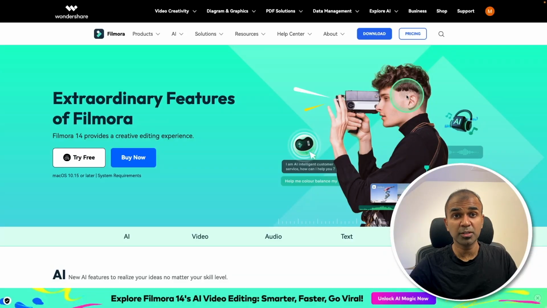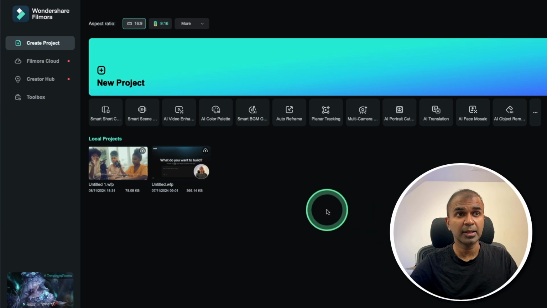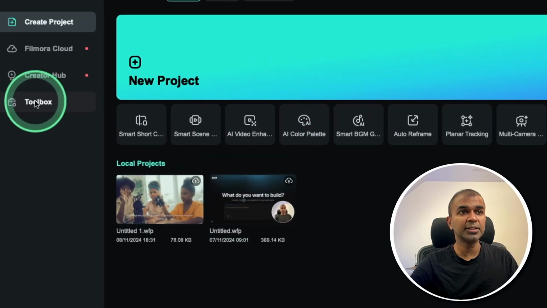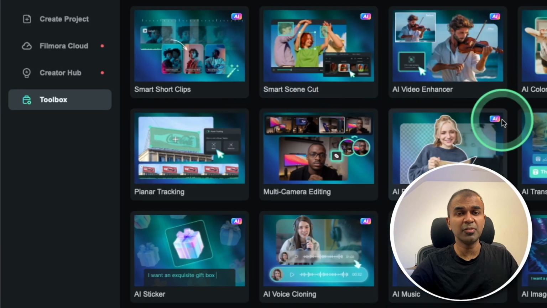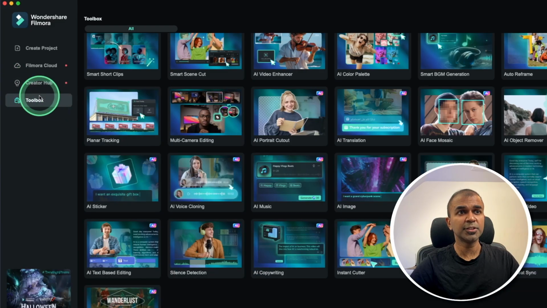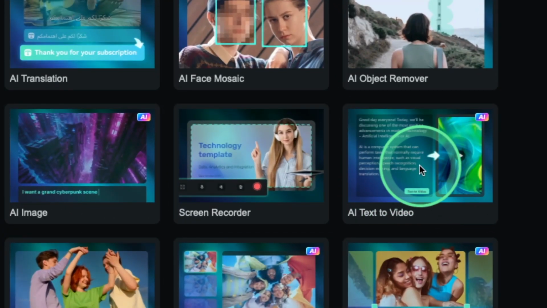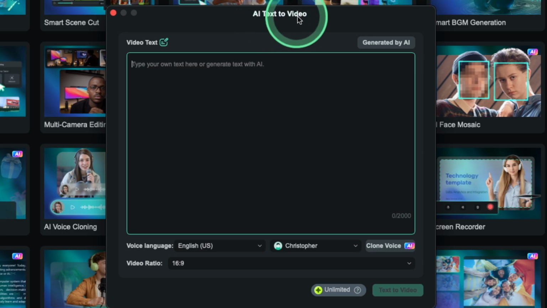Now, step number 1, download the software. Now open the software, and there you should be able to see a window like this. When you click the toolbox, you get multiple features which you can try. So first, text to video. In the toolbox section, there will be AI text to video. So click on that. Now the AI text to video pop-up window will appear.